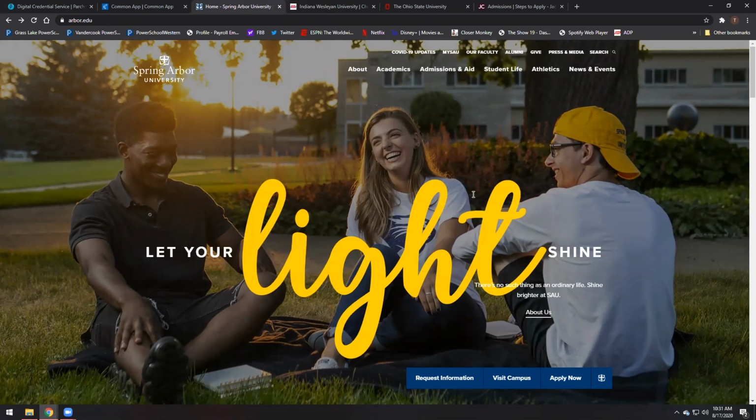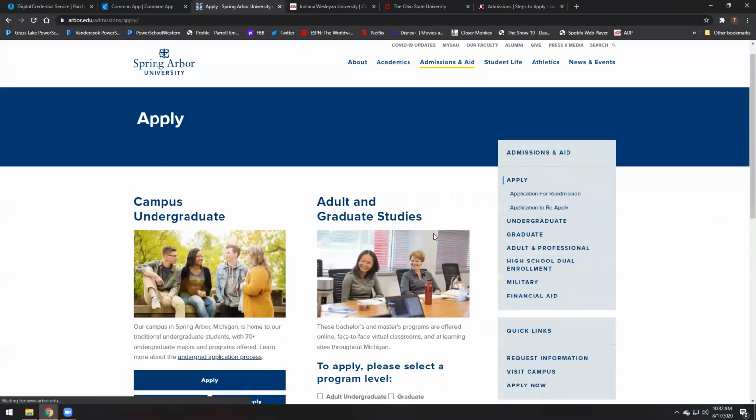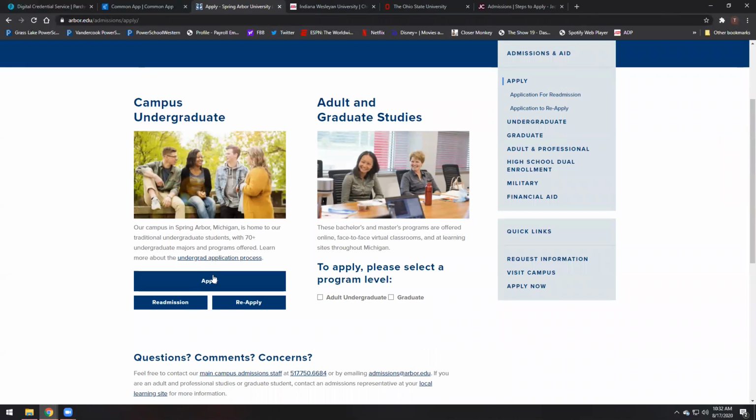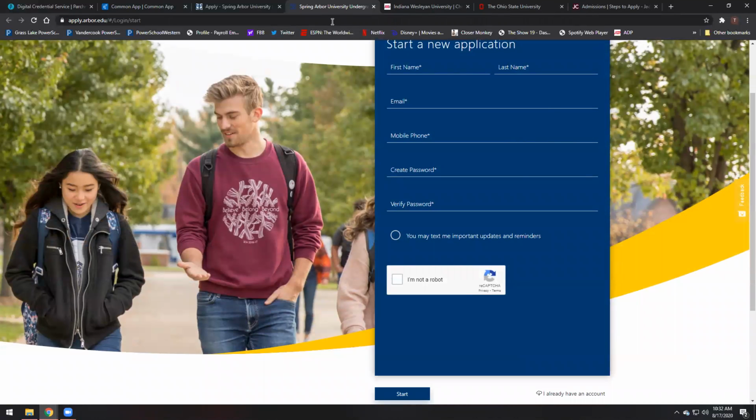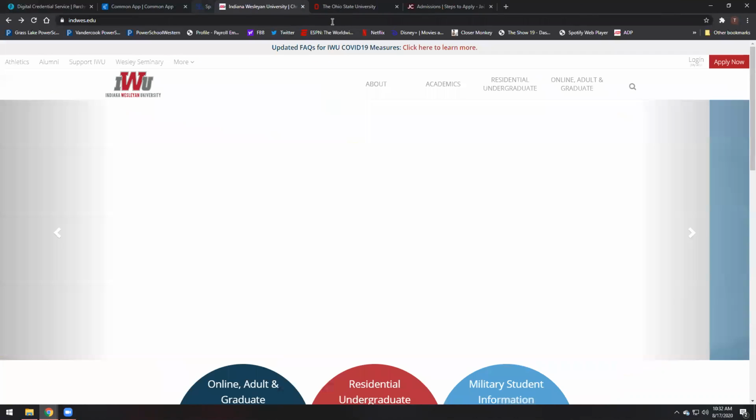Then we're going to move on to Spring Arbor. Theirs is a little bit different. It's in the bottom right-hand side, but again, it's still conveniently located right here on the home page, which is just arbor.edu. You'll click apply now. You're going to be undergraduate, so you're going to do campus undergraduate, apply, and then that will take you right here where you're starting the new application. So again, still pretty easy.